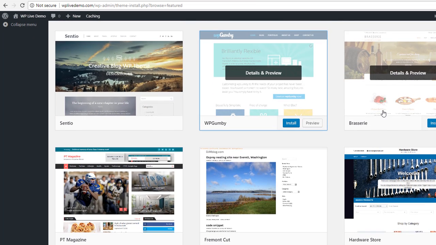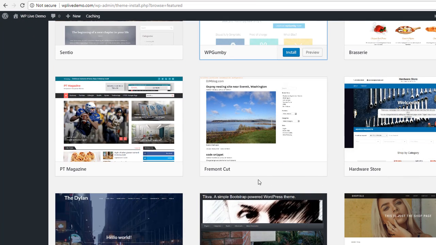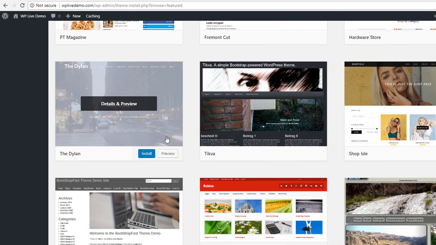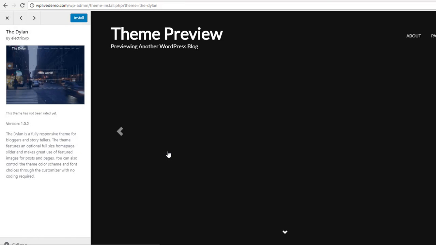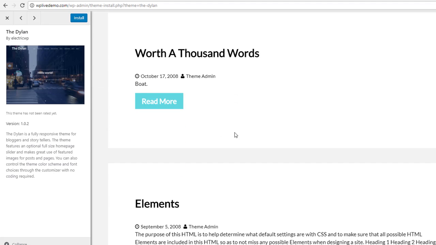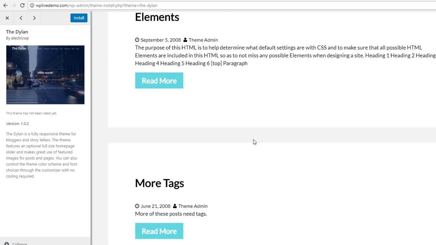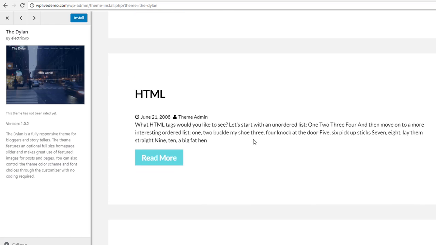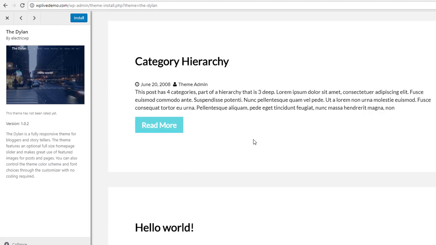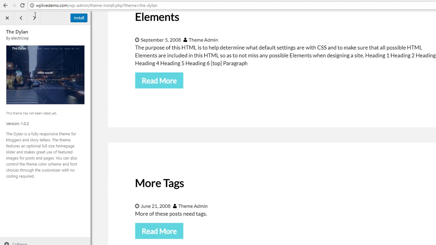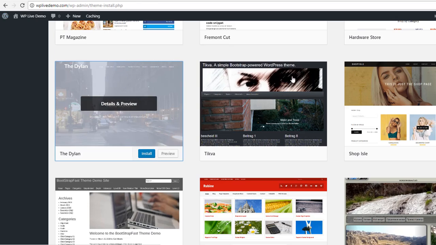For instance, hardware store. This one right here. Let's click on preview. Alright, so here this has a big image, but the image does not come with the theme, so you have to add your own images. And this is how the other elements are going to look. Alright, let's look at one more and then install. Show you how to install it.